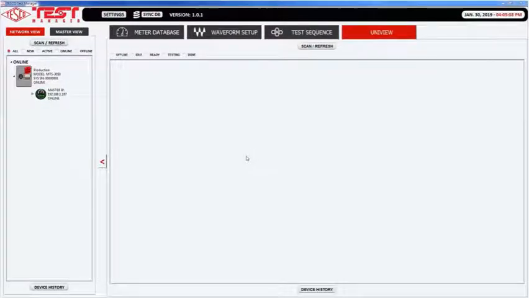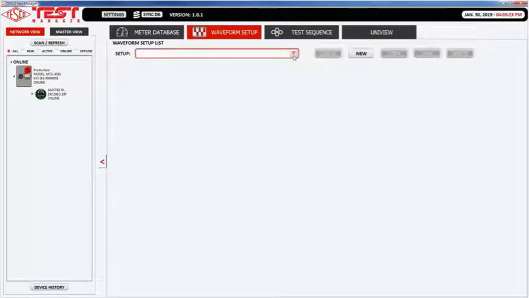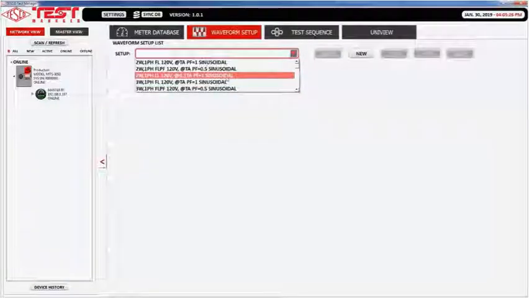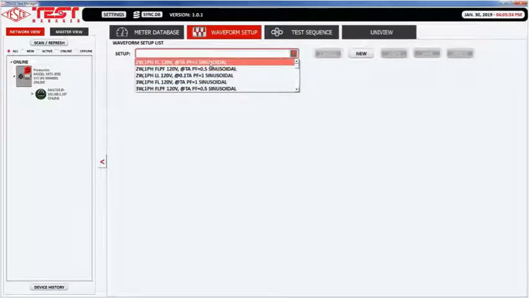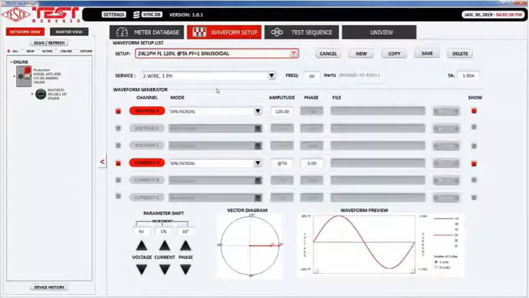Hello everyone, and welcome to a short tutorial on how to create a new waveform setup and test sequence. We're going to do this for a 1S meter, and so I'm going to come here to waveform setup. A 1S meter is normally a 120 volt meter. It's a 2-wire single phase meter. So I'm going to pick the 2-wire 120 volt, which is what is pre-programmed into this device, test sequence.